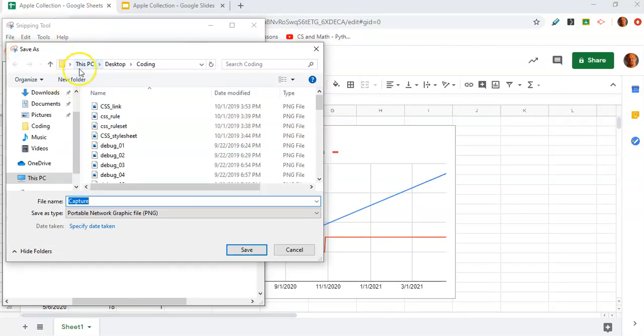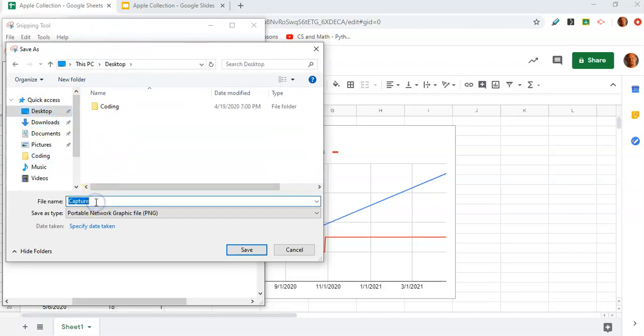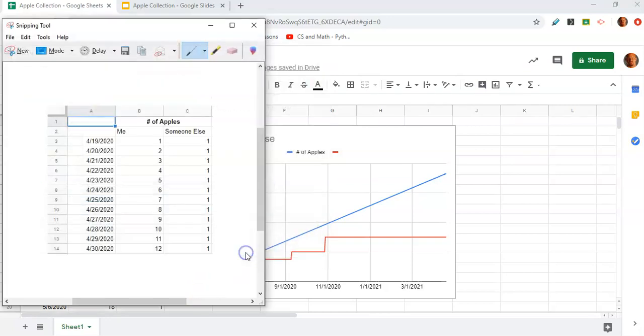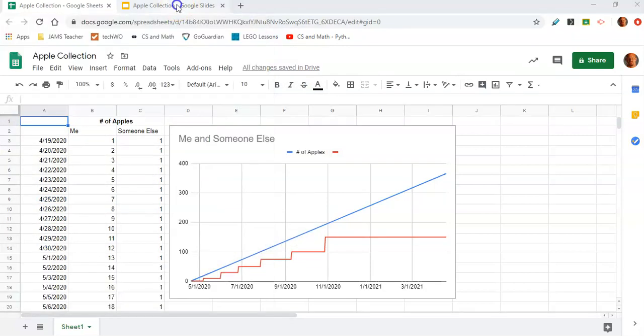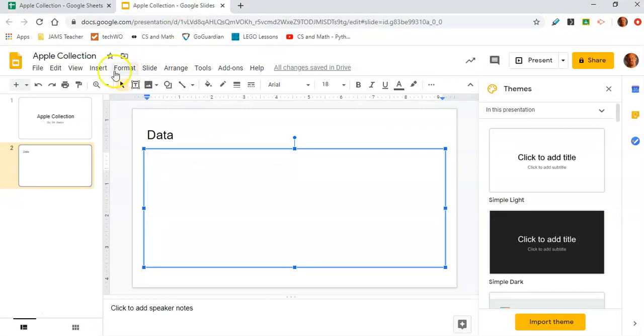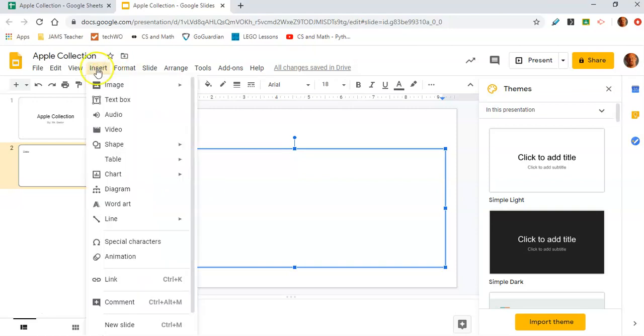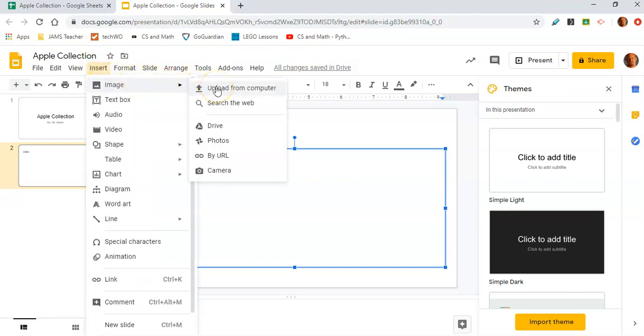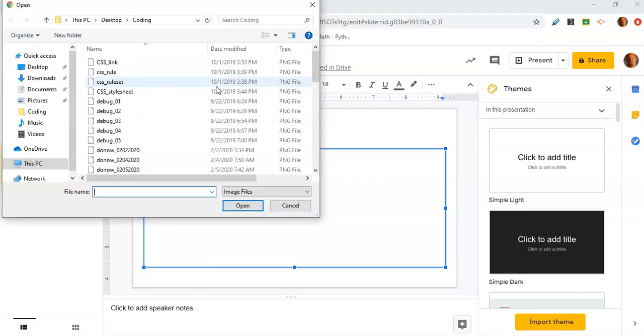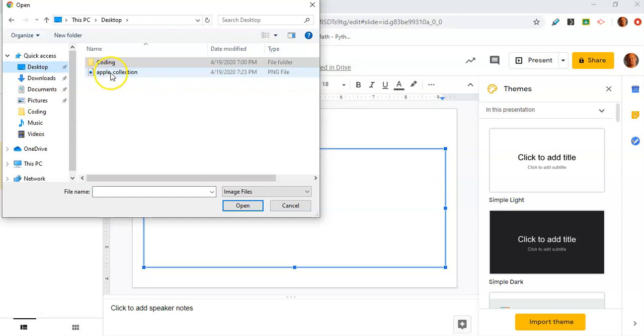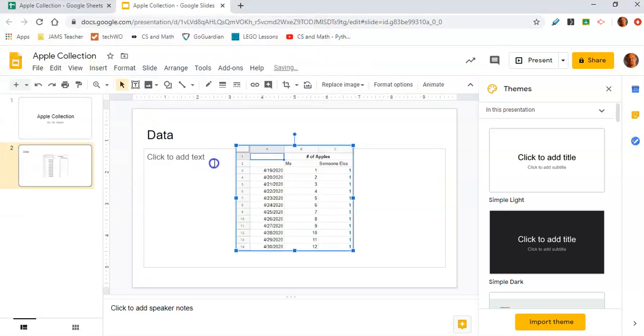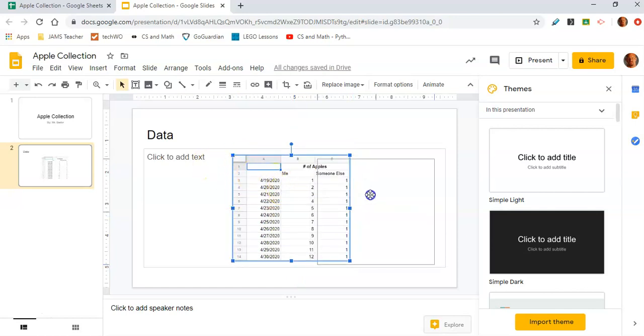Pay attention to where you save it. Just for the sake of this video, let's save it to the desktop. Name it Apple Collection. And here we are going to get that screenshot onto this page. We go to Insert, Image, Upload from Computer. Okay, where did we save it? We saved it to our desktop. Apple Collection. Cool. So I'm putting this on this page. Let's put it to the right.